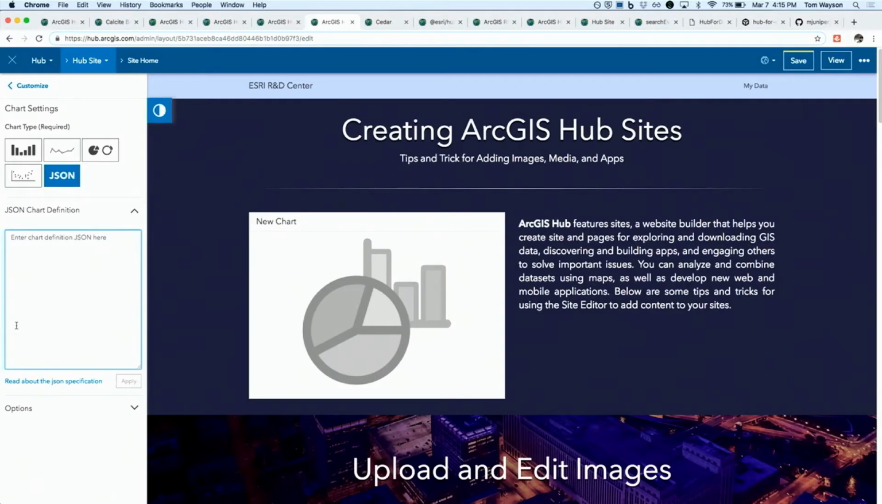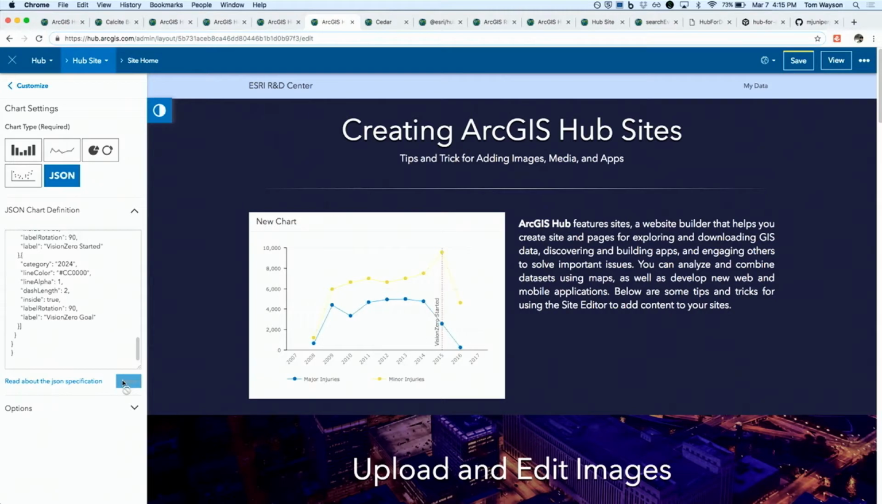and then bring it back into here and apply it. It's a good way to go out into Cedar, get a chart working, use your development skills there to wire it up and make it look exactly like you want, and then you can really enhance the site.